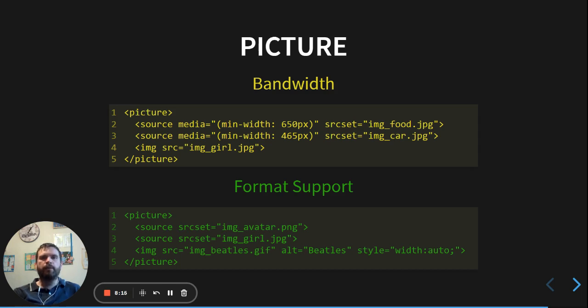Format support. Some browsers or devices may not support all image formats. By using the picture element, you can add images of all formats and the browser will use the first format it recognizes and ignore any of the following elements.